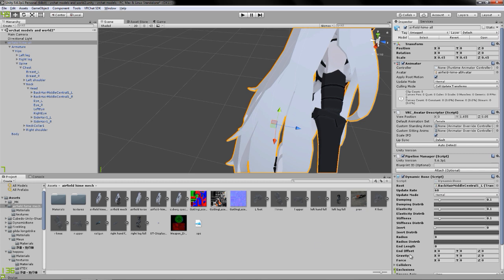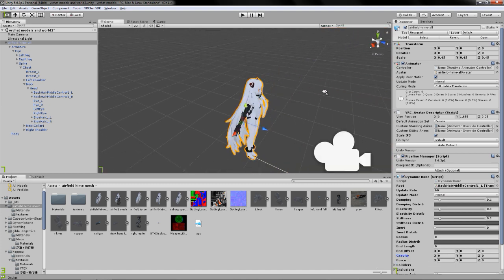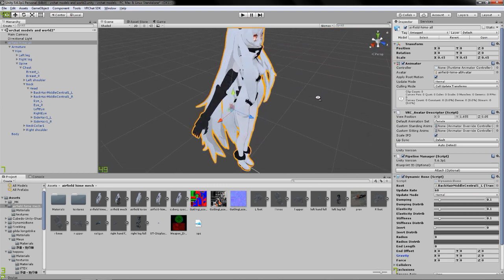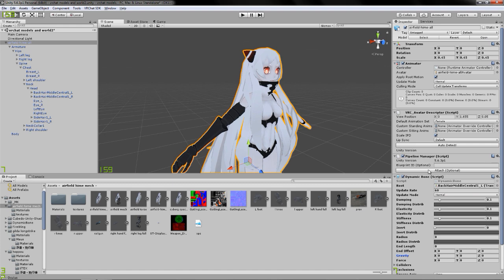And we've got the gravity and force. These two are going to be important if you want to have dropping hair. Though do not use the gravity for hair drop. That, from experience, is horrible to do. So, we've got our back hair middle central 1 done.